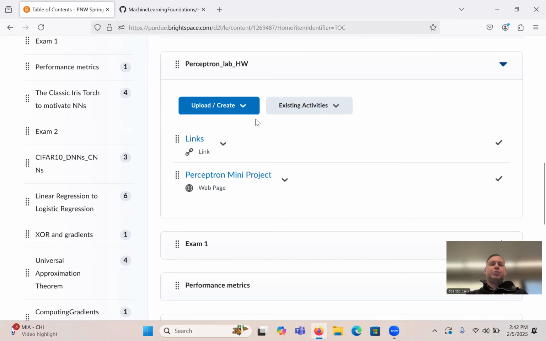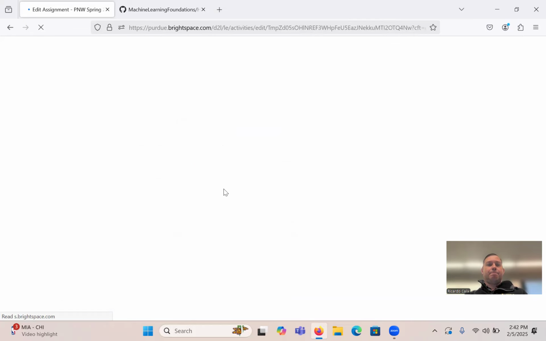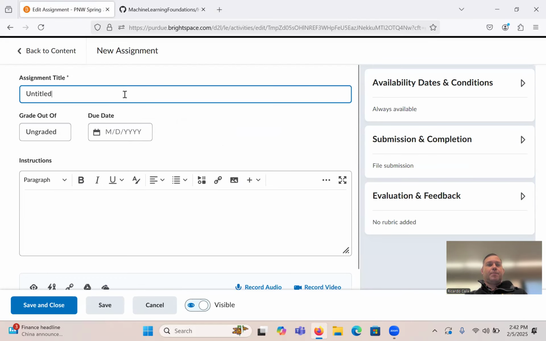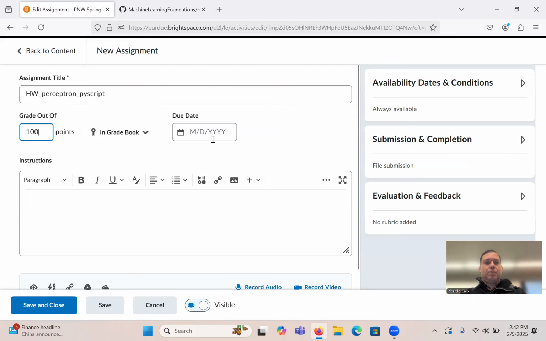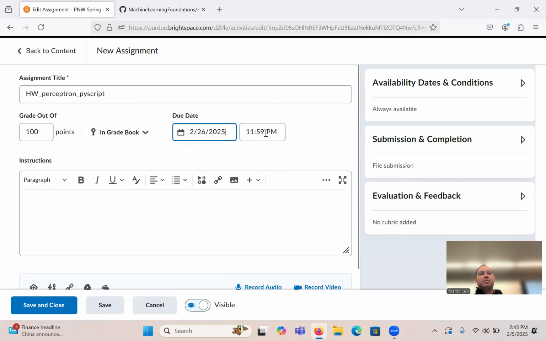All right, so let's do a new assignment here. Homework, Perceptron, and PyScript. Okay. So today is the 5th, so the 12th, the 19th, the 26th, right? Yeah. So the 26th, 10 p.m.